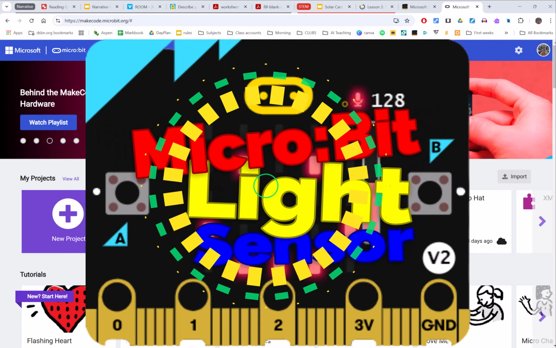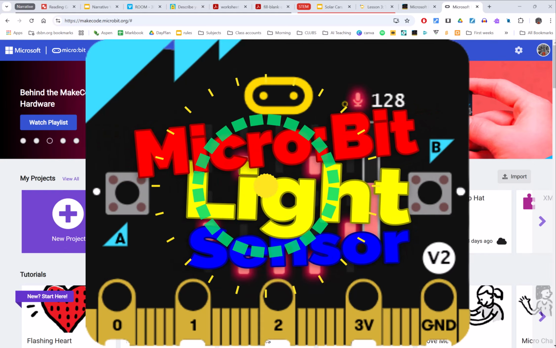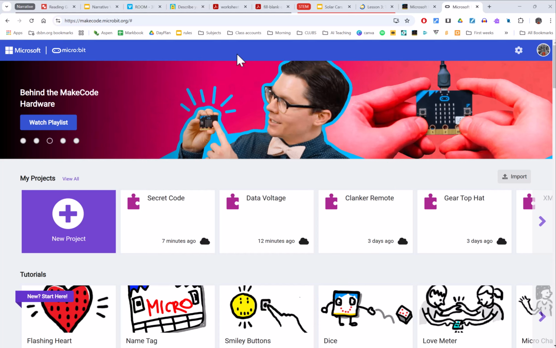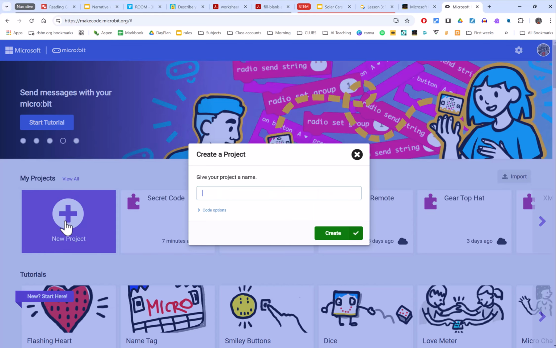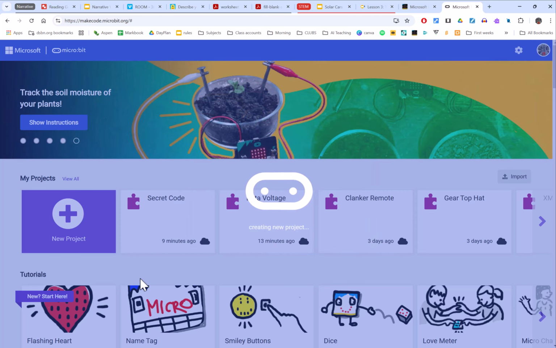This micro:bit tutorial is going to show you how to make your micro:bit into a light sensor. This is different from a solar sensor because it's actually just measuring the amount of light coming into the sensor of the micro:bit. The first thing we want to do is go to New Project and call it Light Sensor. Hit Create.